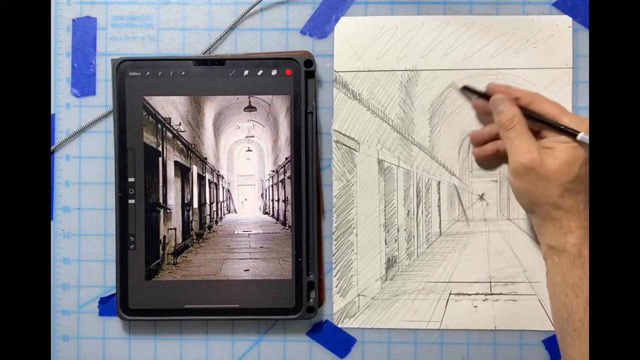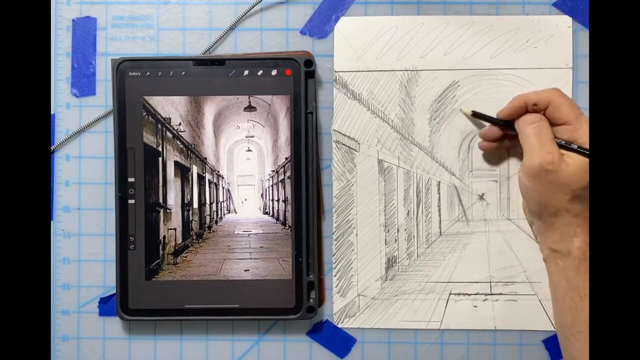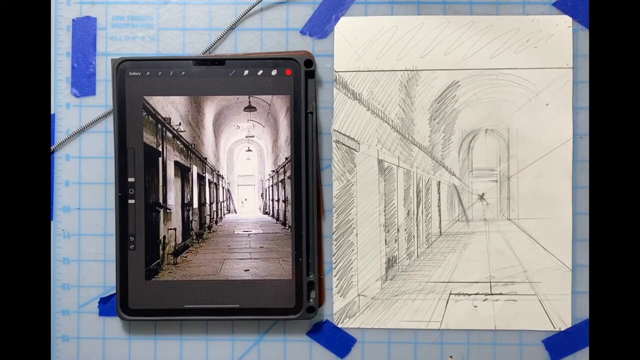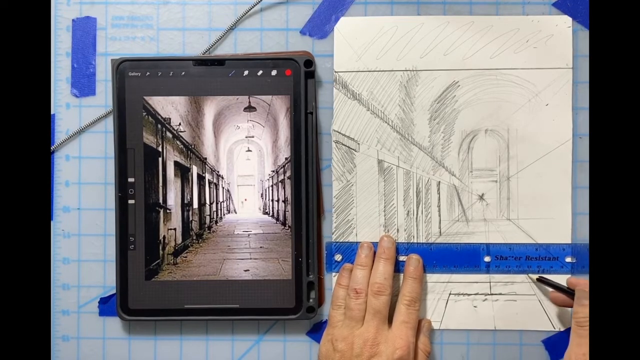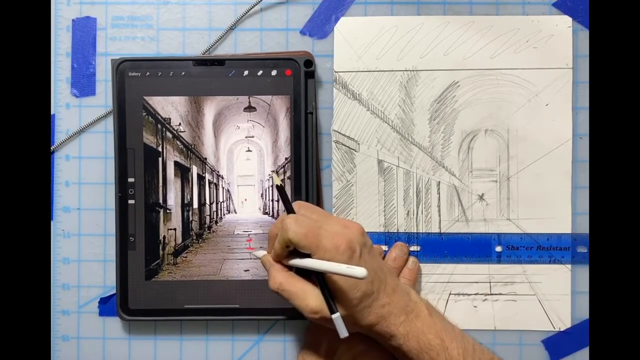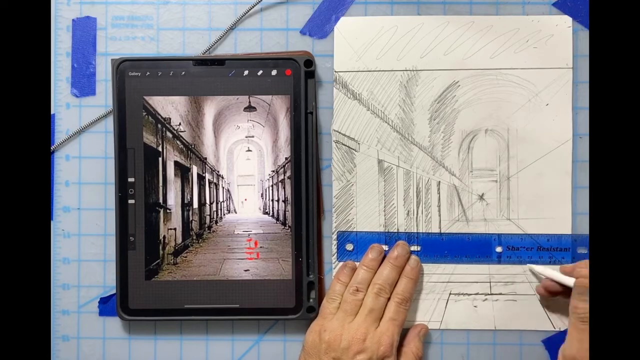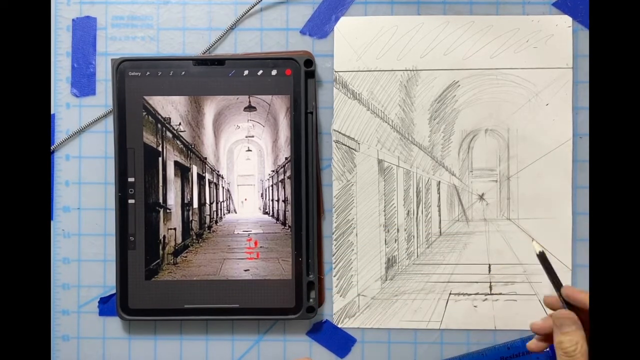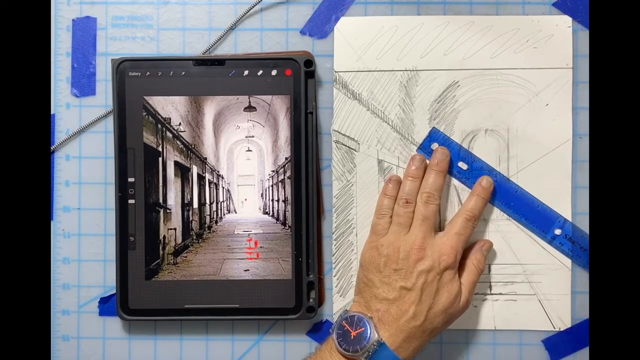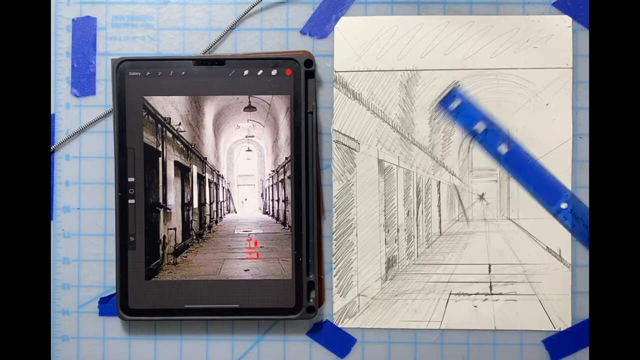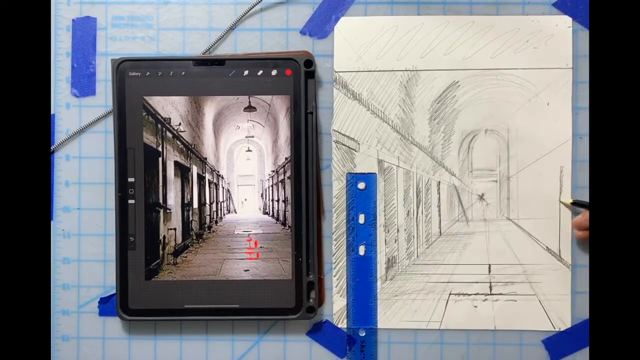It's always good to balance yourself between this very logical, scientific, formulaic approach to linear perspective and the other stuff that needs to get done, like shading, which is a little more intuitive, a little bit more free. Notice that I'm not drawing every stinking tile that's on the floor. Why? Because I can't see every tile.